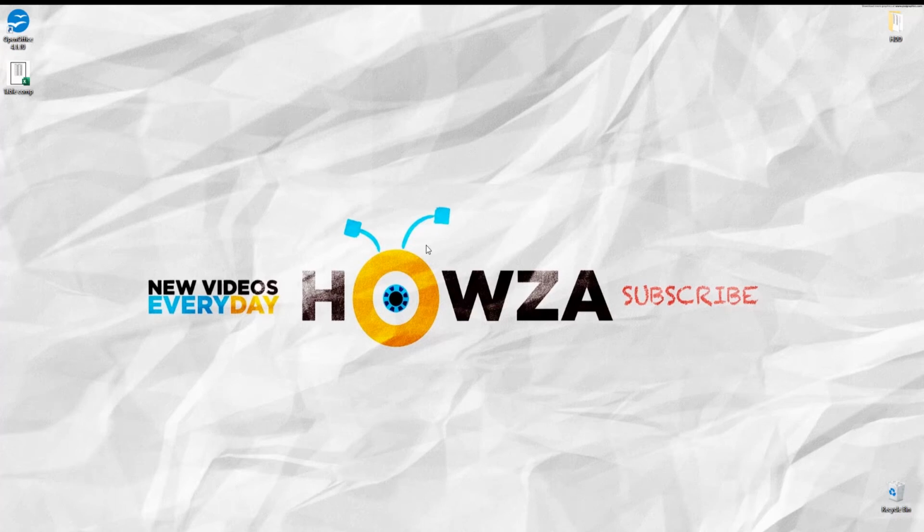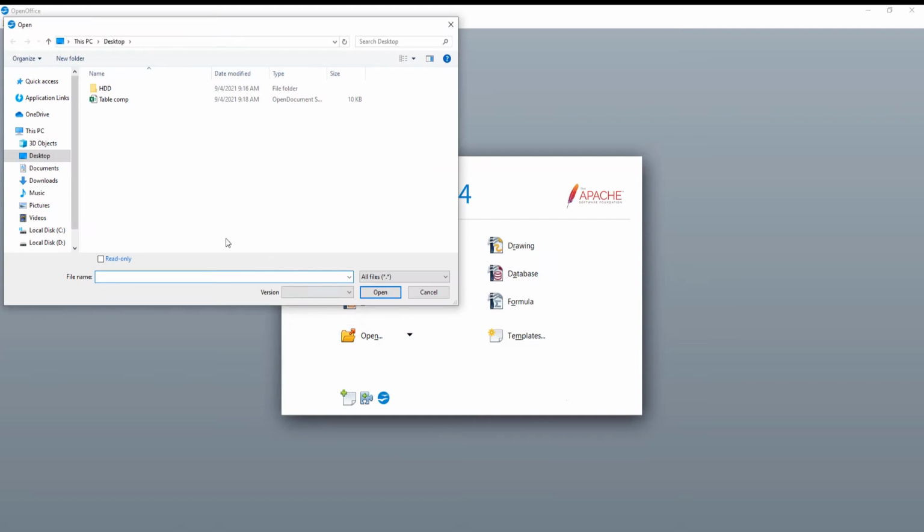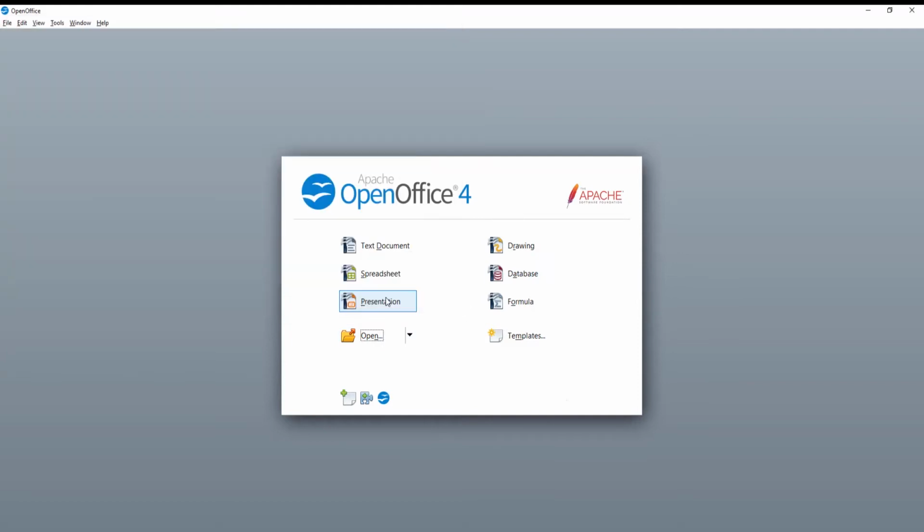In today's tutorial, we will teach you how to make a line graph in Spreadsheet in OpenOffice. Launch OpenOffice. Click on Open in the main menu. A new window will appear. Choose the file that you want and click on Open.